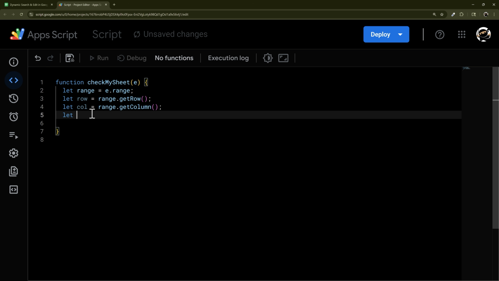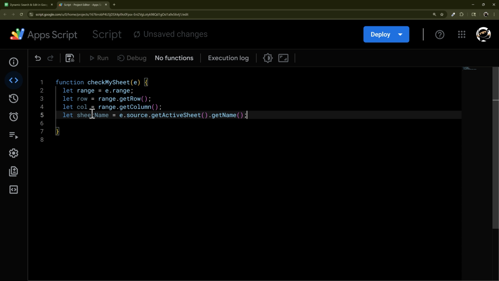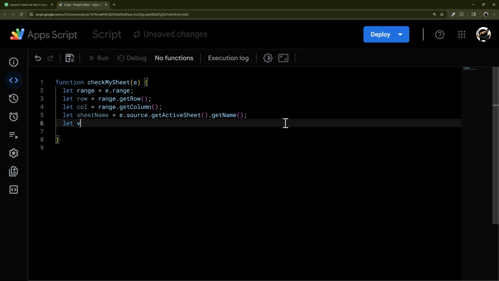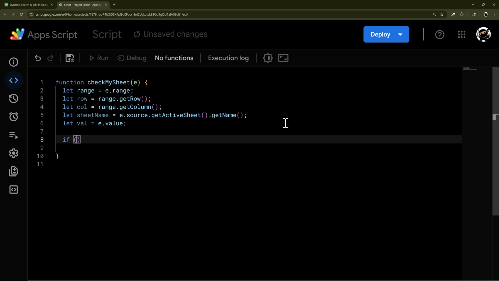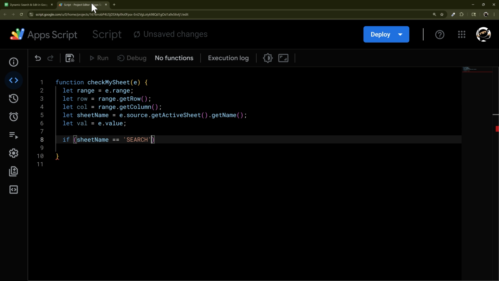So for example, we can get the sheet name, and this would be e.source.getActiveSheet. And then I'm just going to do a getName on this instead of just using the sheet itself, because we're going to access the SpreadsheetApp class just to make the autofill easier. And so let's get the value of what was entered. And this is just e.value. And then that should be enough to get started. So let's go ahead and if sheetName is equal to our search here, and then we want to do and, so we use 2 ampersands.